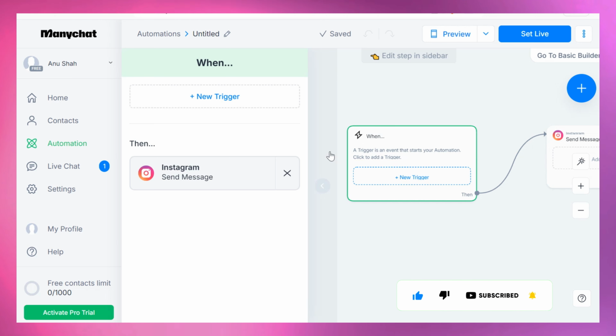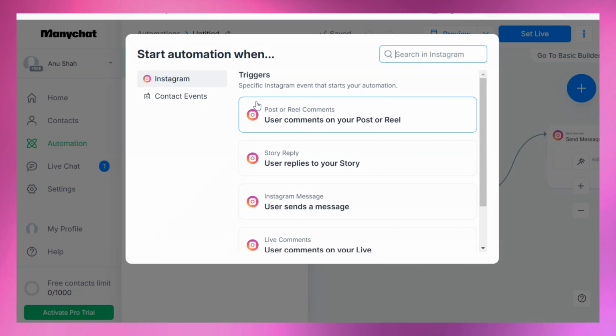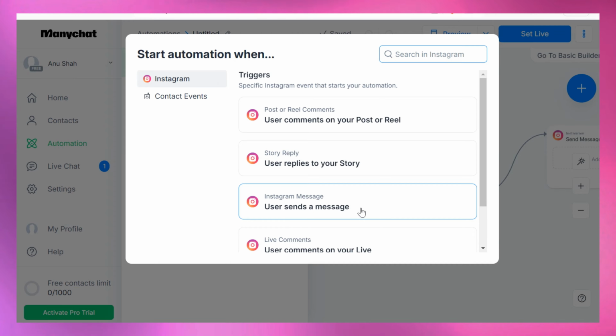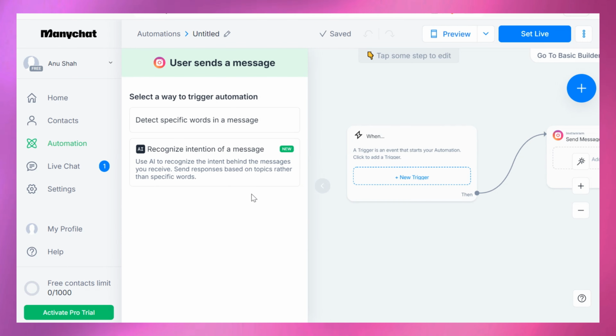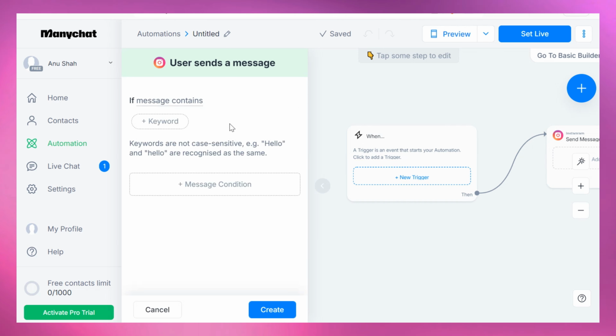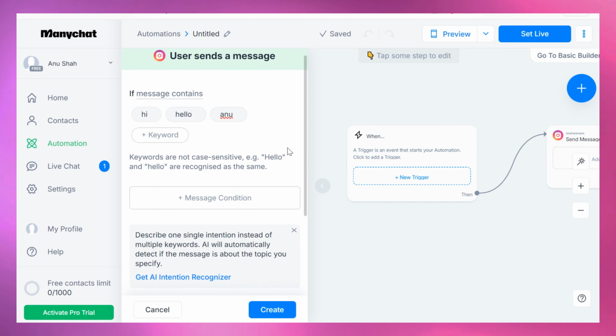On the right side, click on New Toggle. A new pop-up will appear. Select User sends a message from the options. Now, click on Detect specific words in a message option. After clicking, add the keywords you want to trigger the auto-reply, like hi, hello, or your business name. You can add conditions if needed, but it is optional. Once you've added the keywords, click Create.